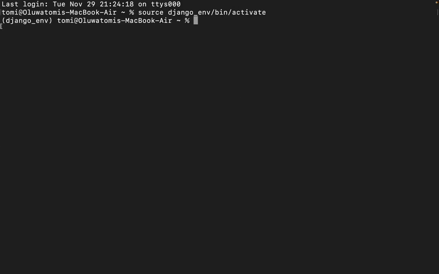Now you can see that this is activated right here. Now everything is working, but let's actually run the Django project. So to run it, we're going to say python3 manage.py runserver. That's how easy it is.